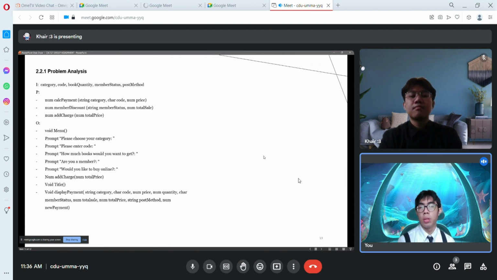Problem analysis. This is my input, process, and output. For my input, it is category, code, book quantity, member status, and post method. The process: calculation payment, involving string category, code, price. The non-member discount, member status, and total sale, and at charge, which returns total price.